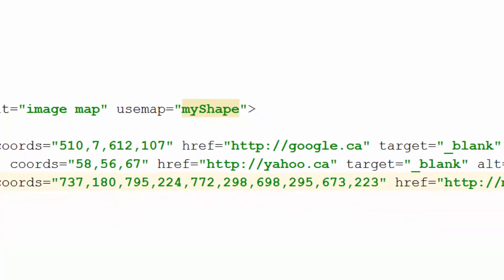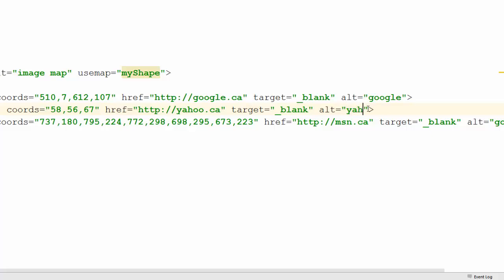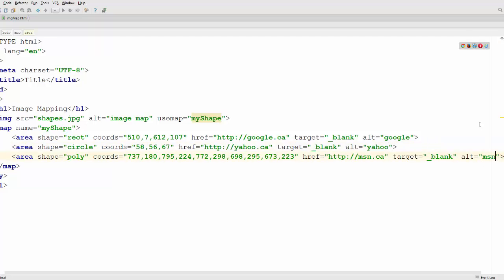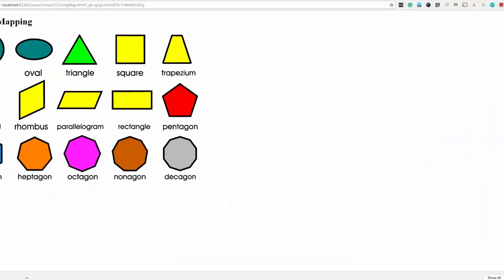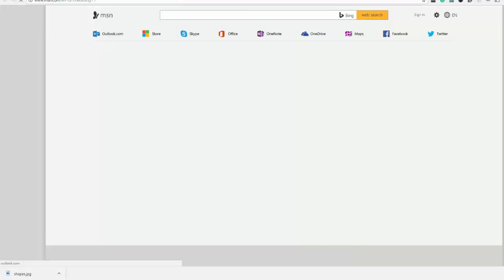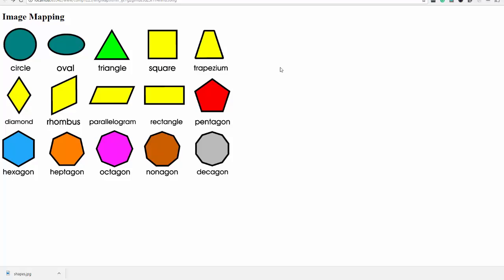So msn.ca, definitely I've got to have a proper value for the alternative text as well, right? They're very important. So I'll go back to the browser, refresh. Now I made the polygon clickable as well. So if I click, it simply opens MSN. I hope you enjoy the video. Thank you for watching.